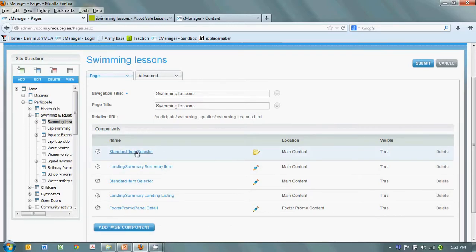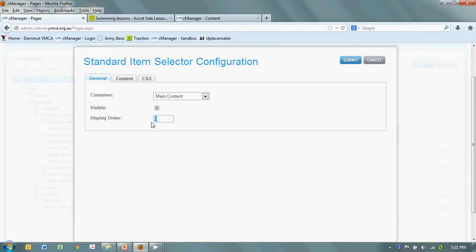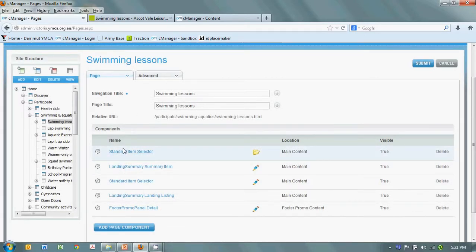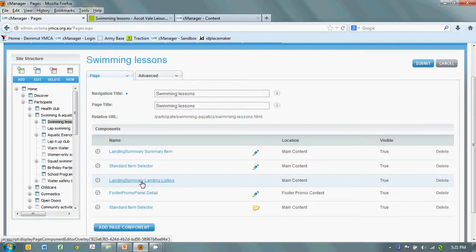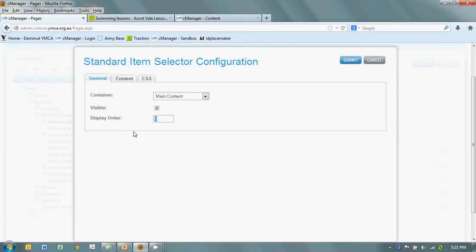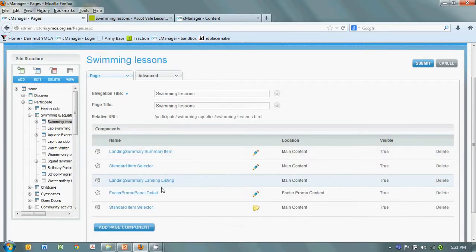First thing you'll need to do is add that standard item selector, and then immediately go in there and put your display order as 2, because you want that to be below the primary item. Then go into the primary item, which is this one, and make your display order as 1. That's just to make sure that the order of the content on the page is going to appear correctly.